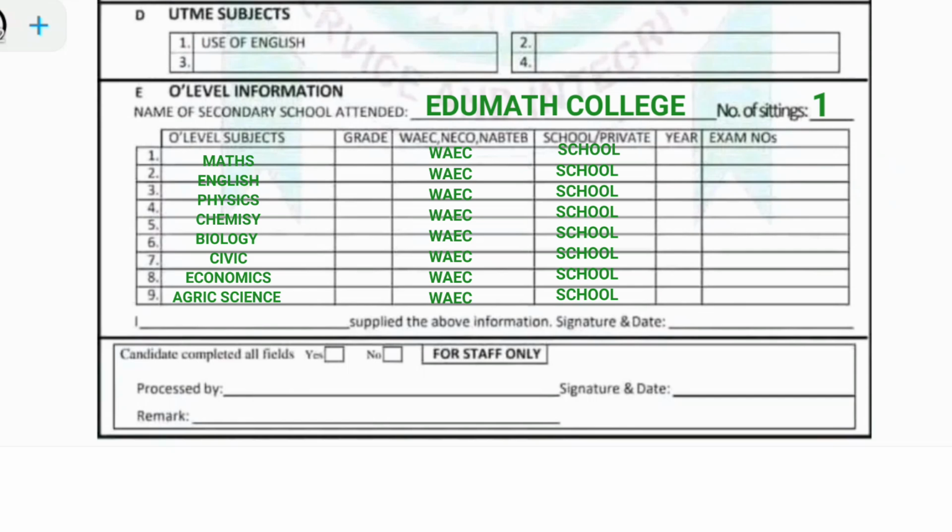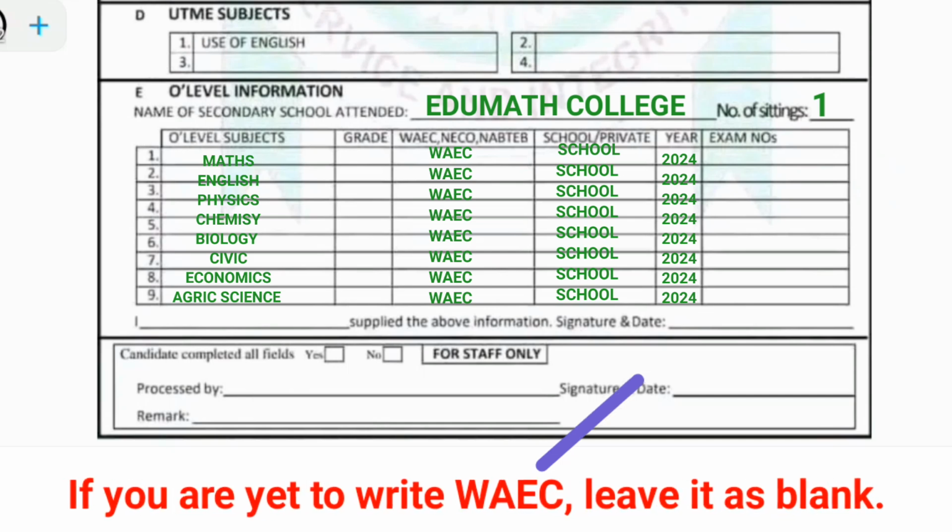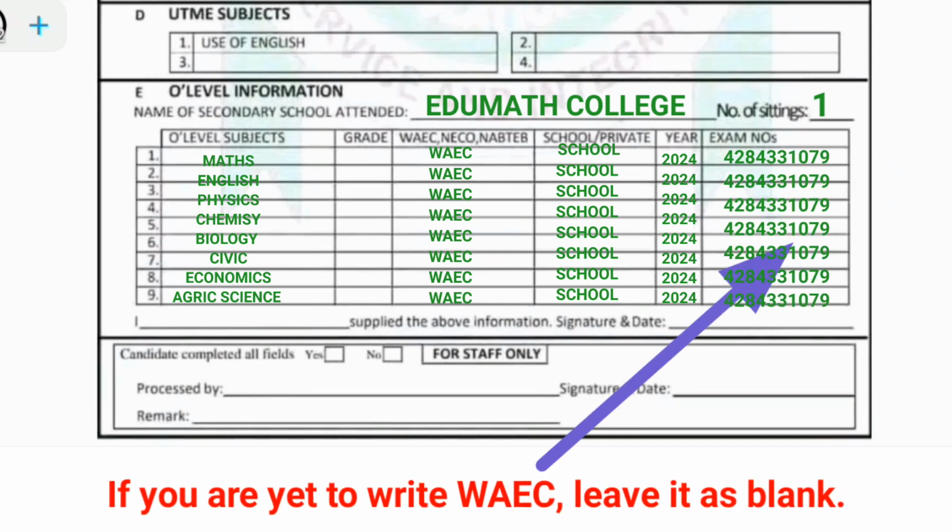Write the year you wrote the exam. If it's 2024, write 2024; if it's 2023, write 2023, like that. And put your exam number. At times it does not come with slash, but just put your exam number at the end. That's your candidate number, your seat number. That's what I mean by that.